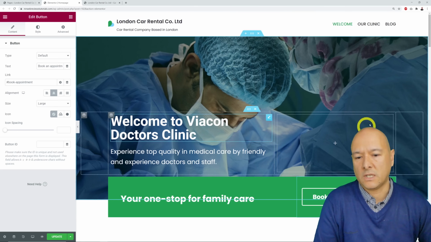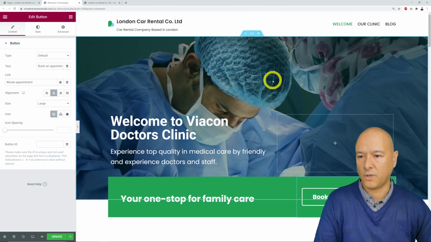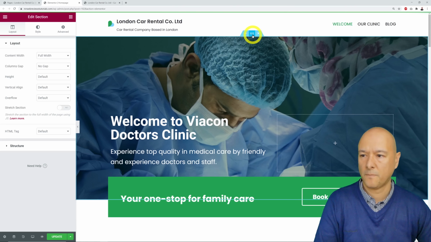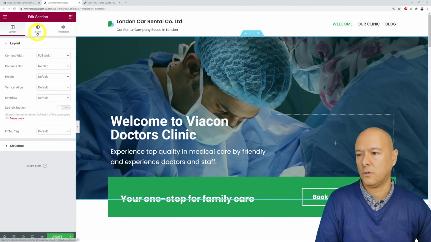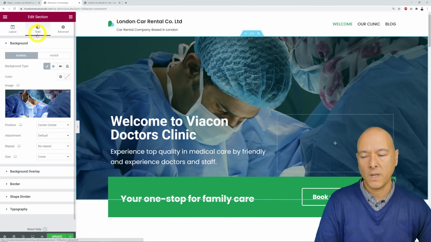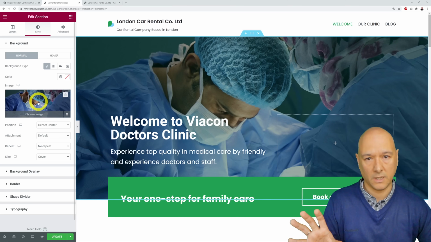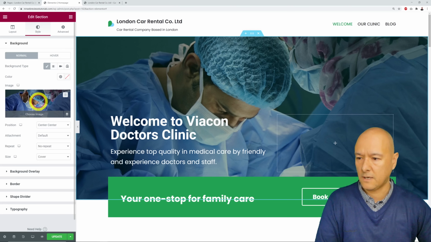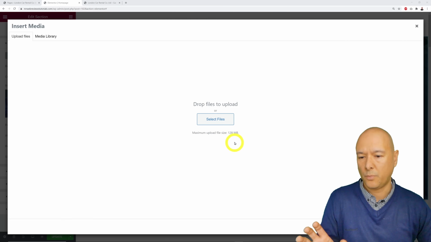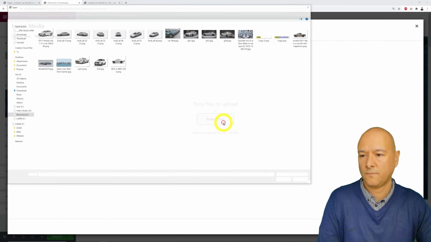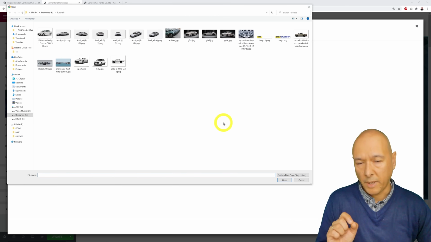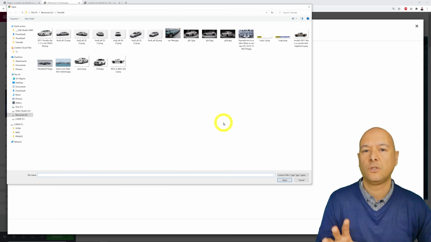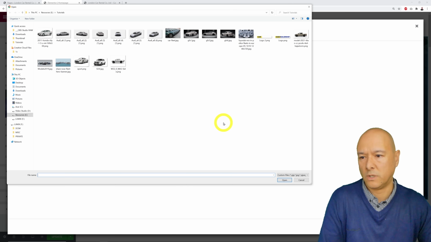Right. So we're going to change our background picture here. So for this, we're going to click on the section itself, edit section. We're going to go into style. And as you can see, that's where our picture is located. So now we're going to change this and put a picture with cars, obviously. So click on this. And then from here, we're going to upload our file. So select files. And you want to make sure that your picture is large enough, so at least 1920 by 1080, so 1080p basically, high resolution.